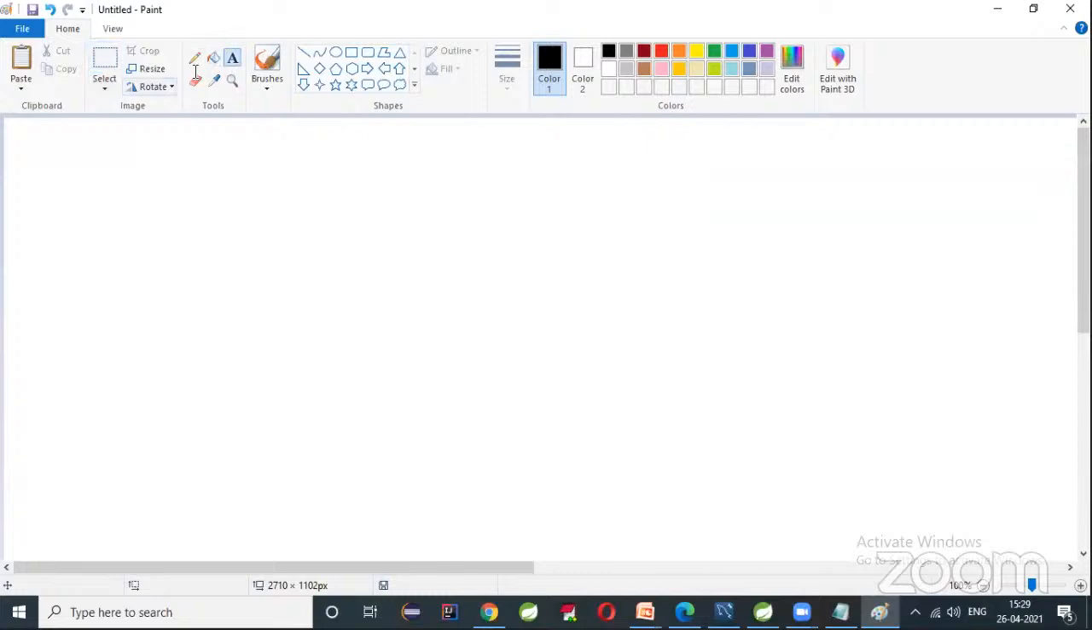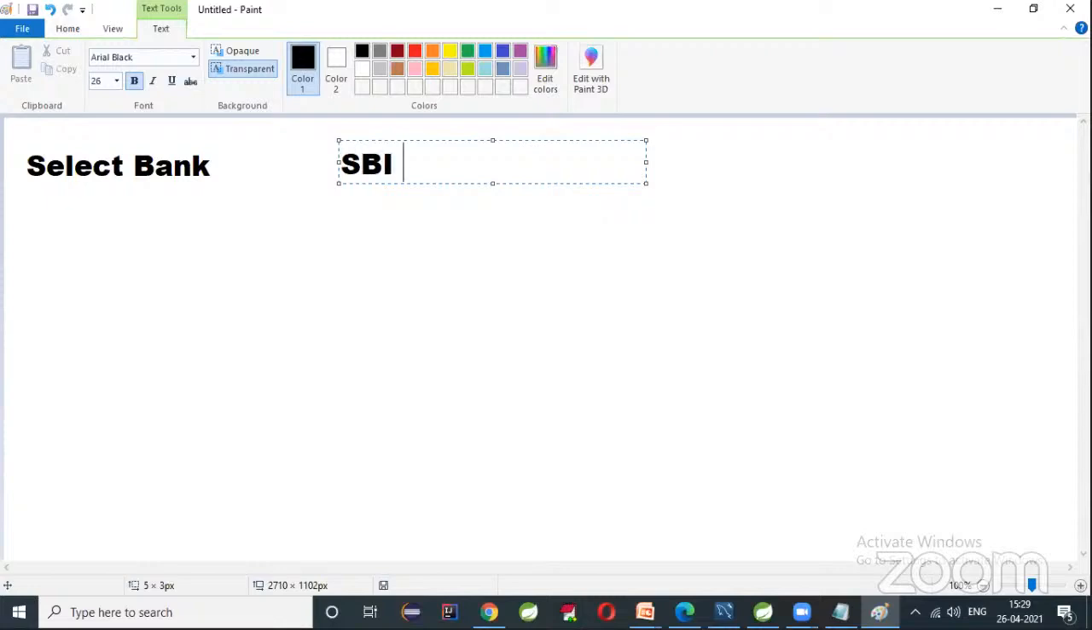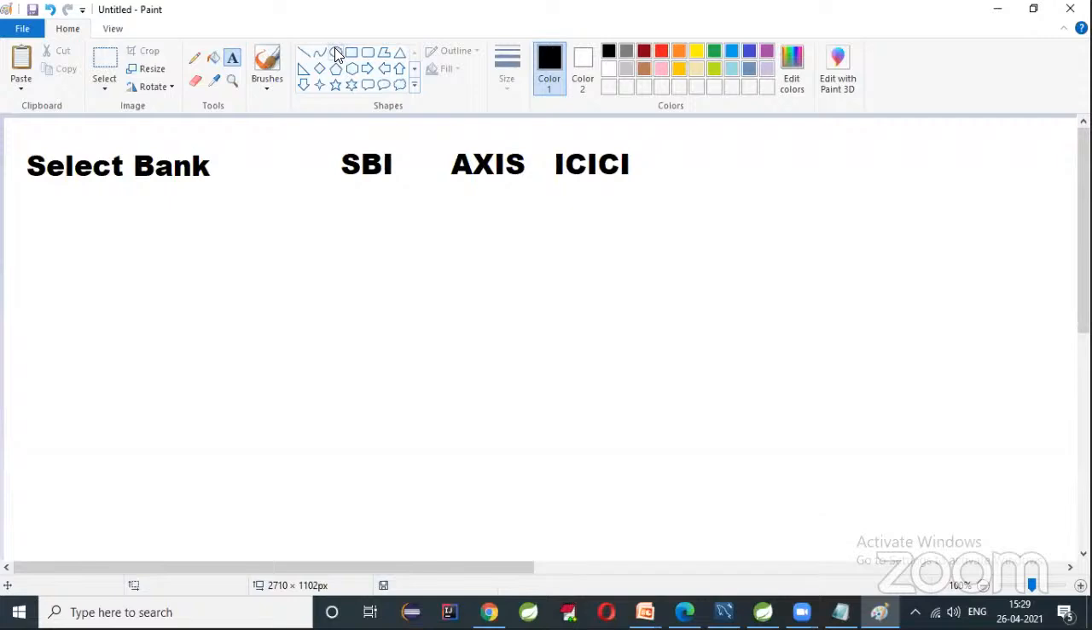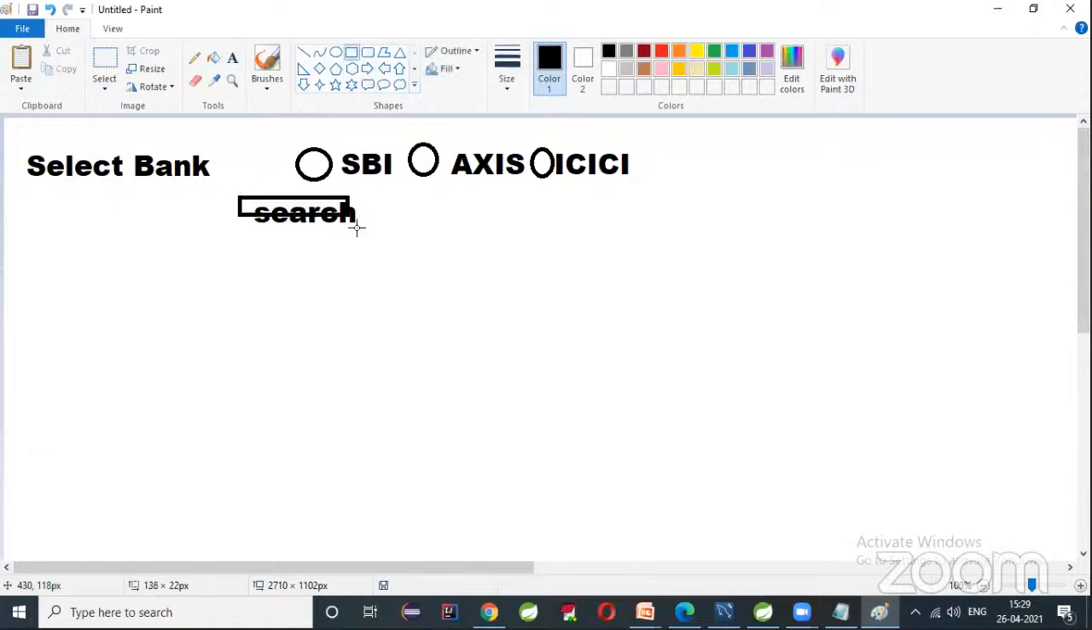Okay? Similarly, I have another requirement. Select bank. Here you can select some bank like State Bank of India, Axis Bank, ICICI Bank. Some radio buttons are there: State Bank of India, Axis Bank, ICICI Bank, and here a submit button is there. So you can select only one bank among the group of banks. You cannot select more than one bank. You can select only one bank.